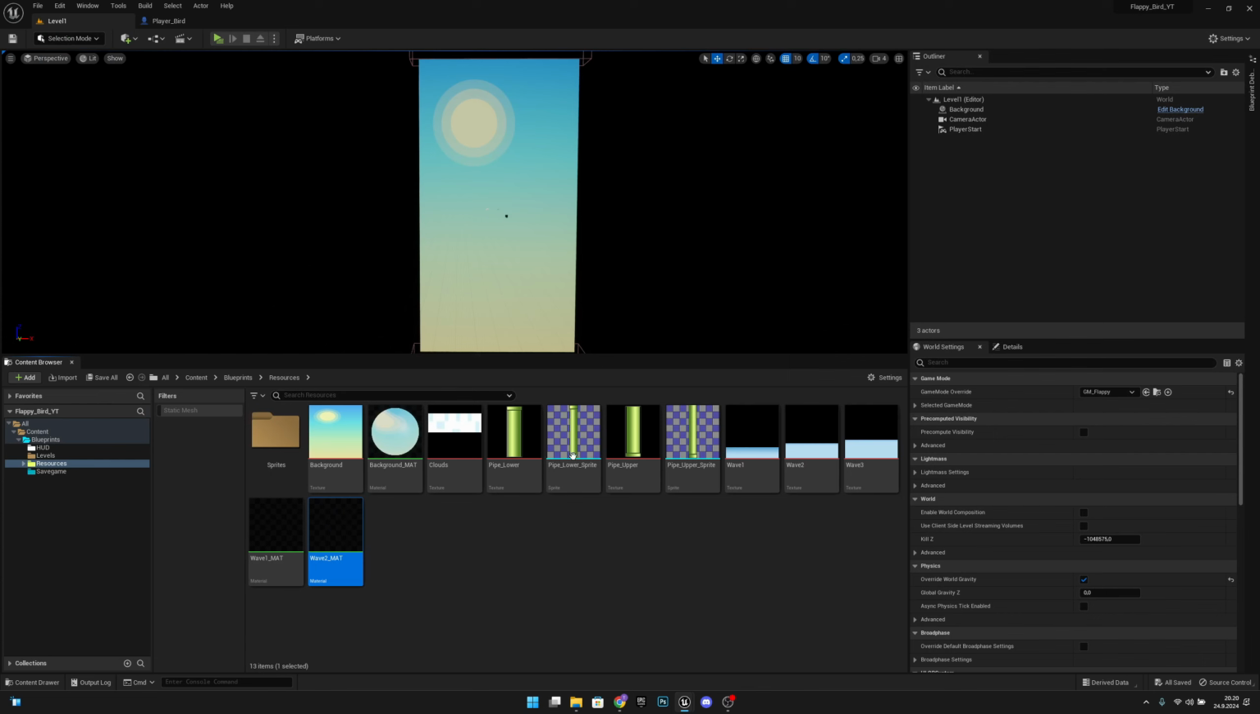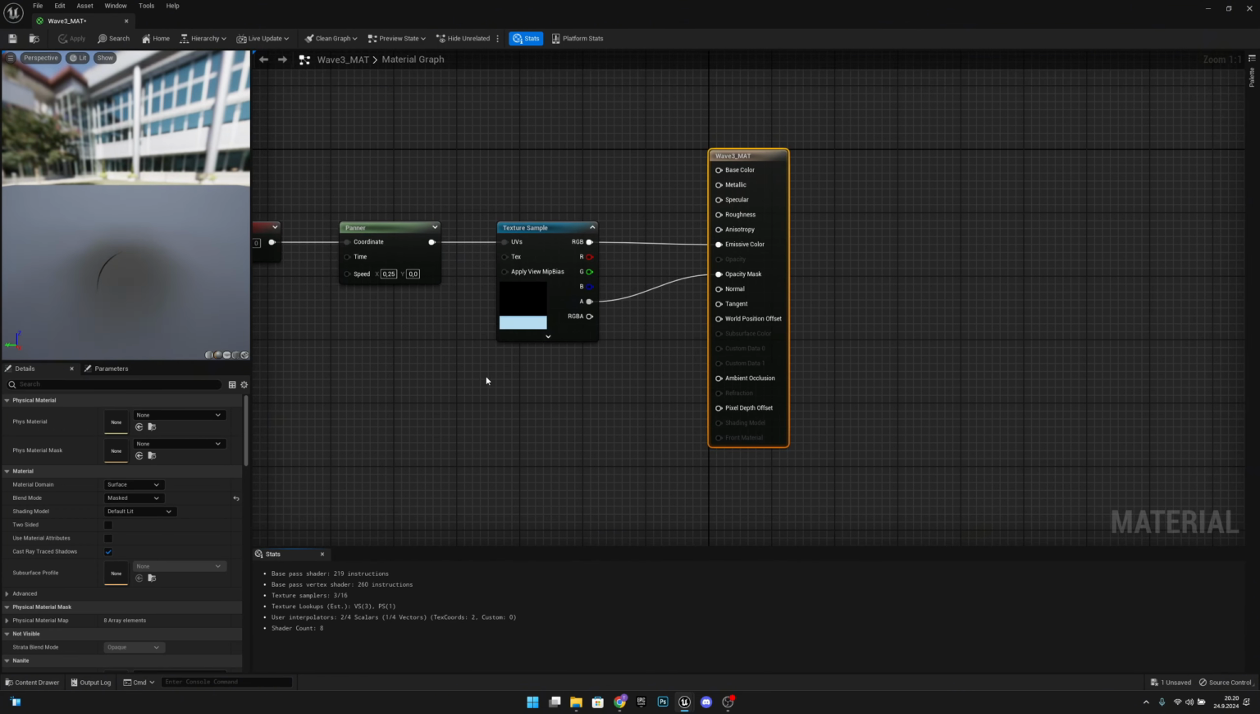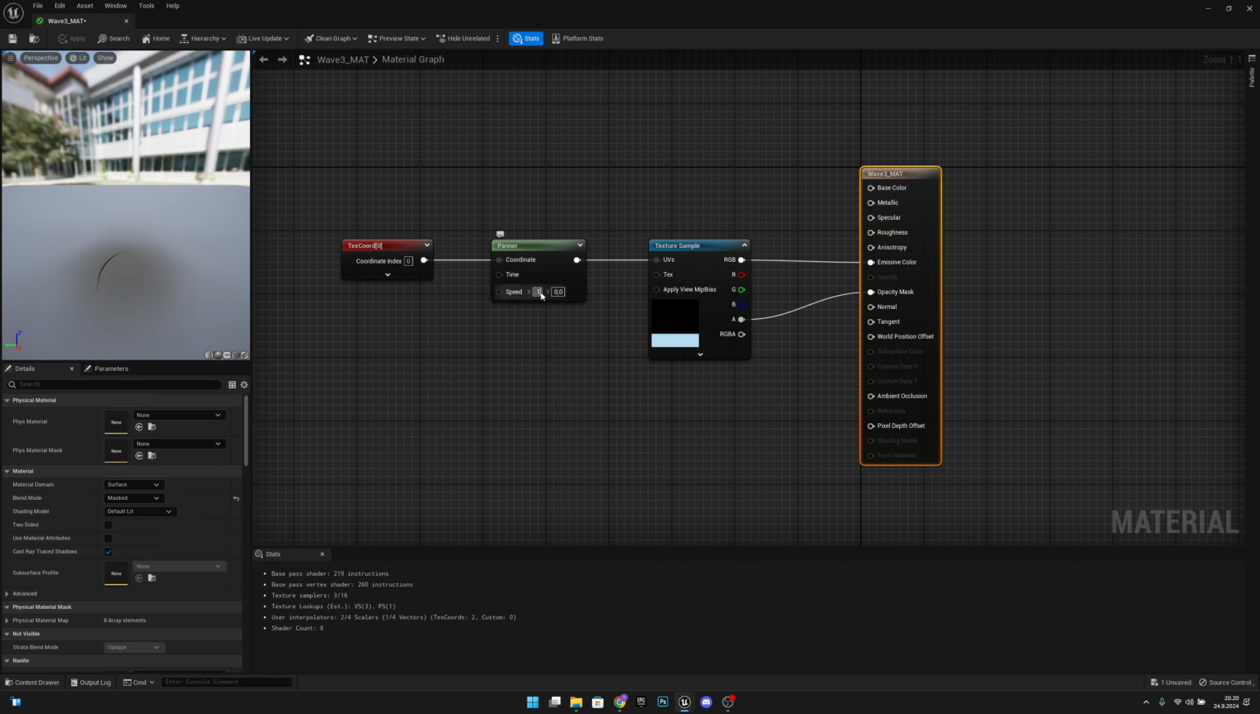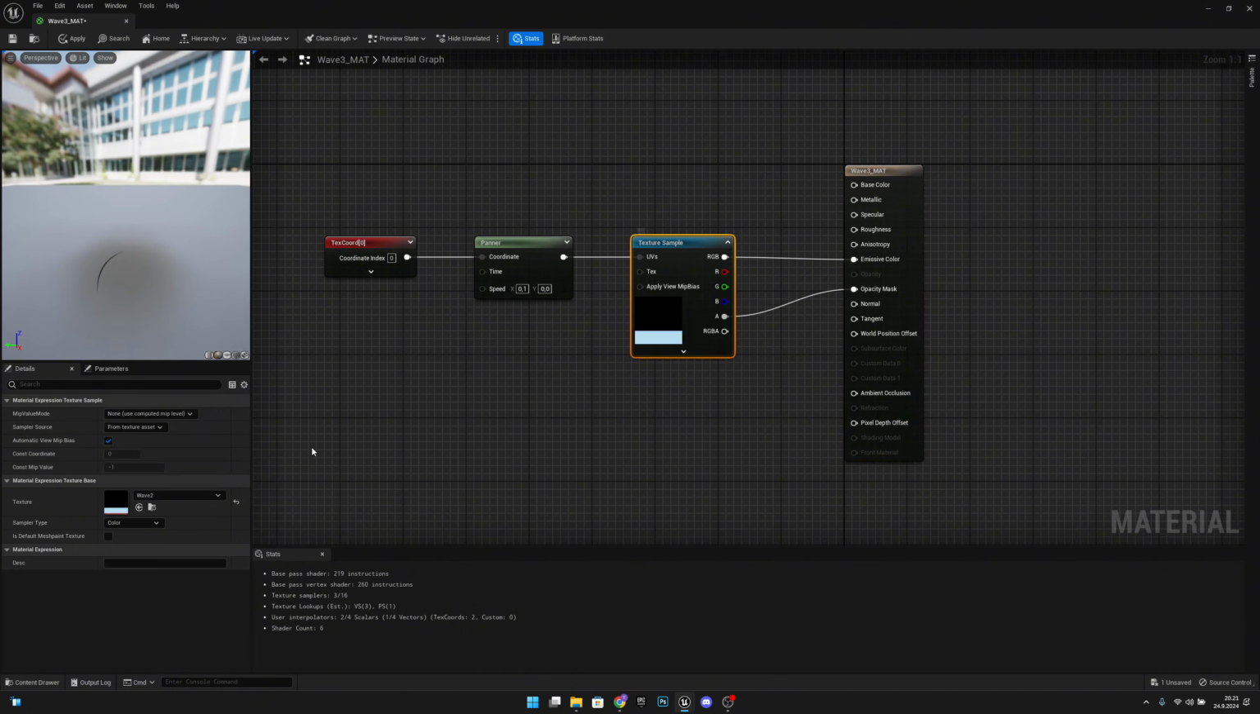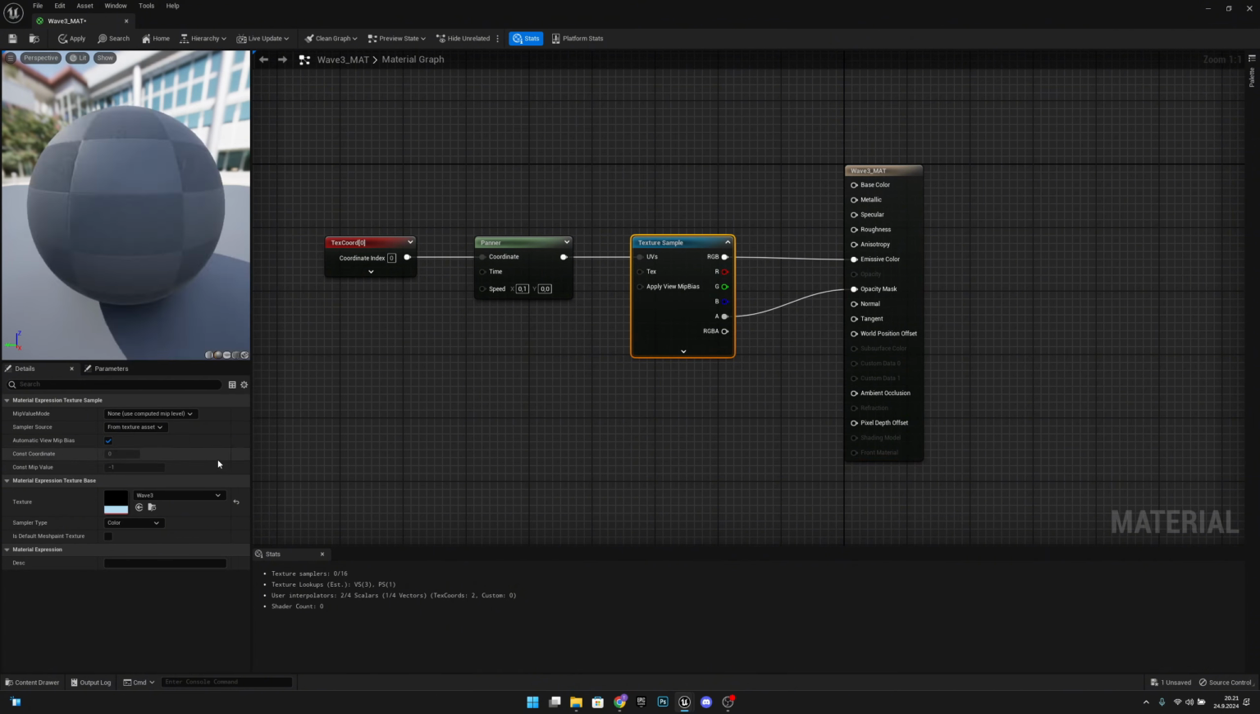Let's close. Let's duplicate it once more. Let's call it wave 3 mat. Let's open it. Let's change the speed to 0.1, and the texture to wave 3.